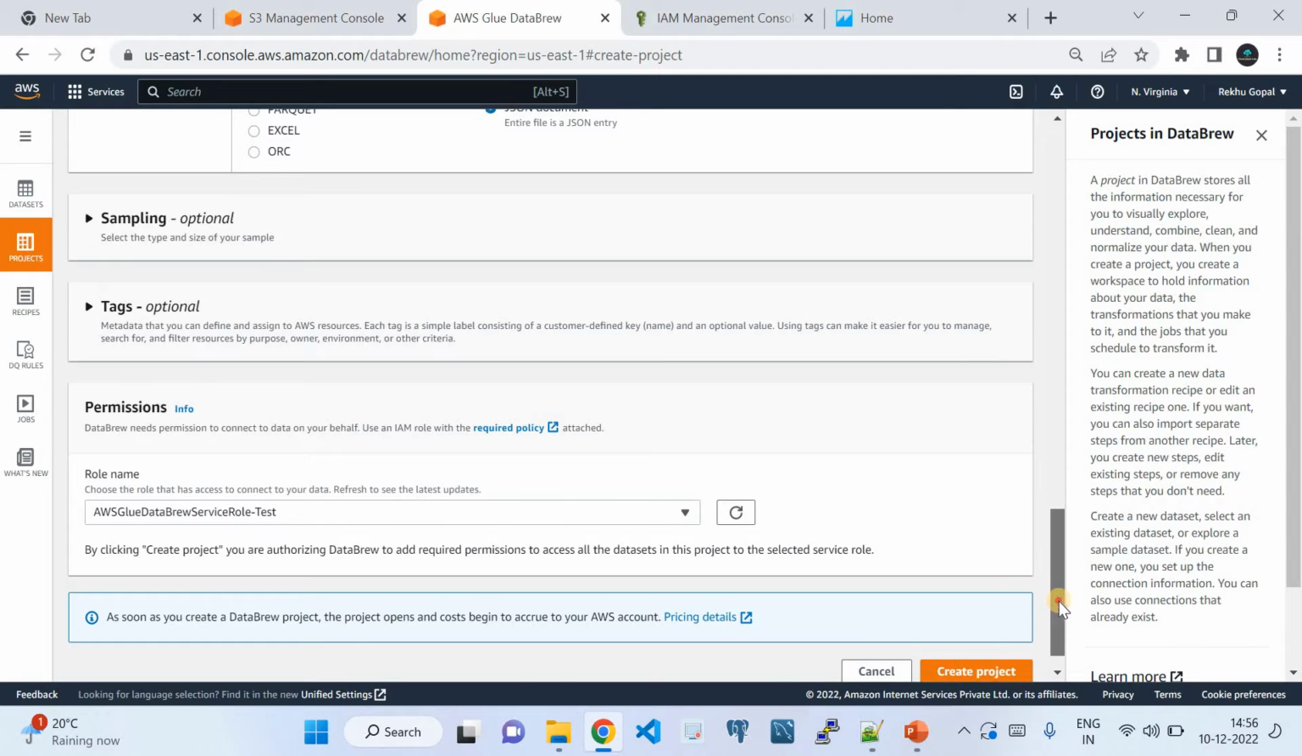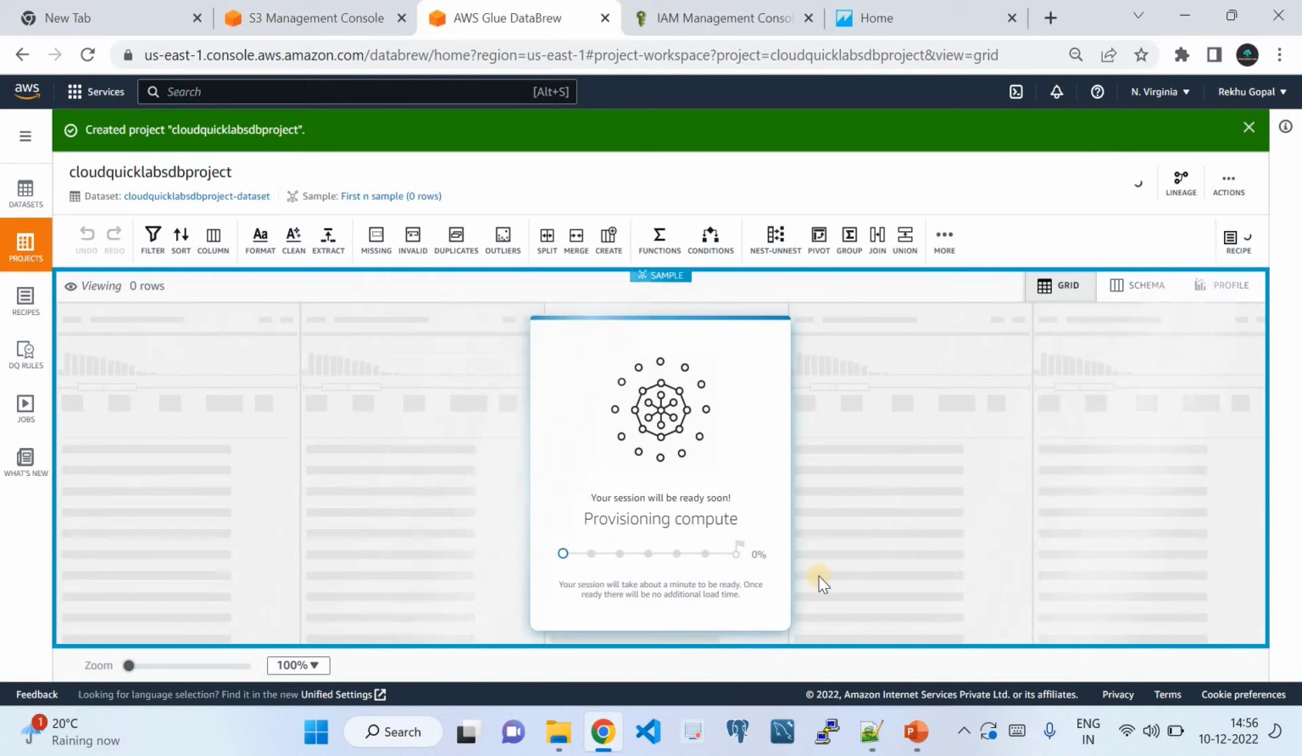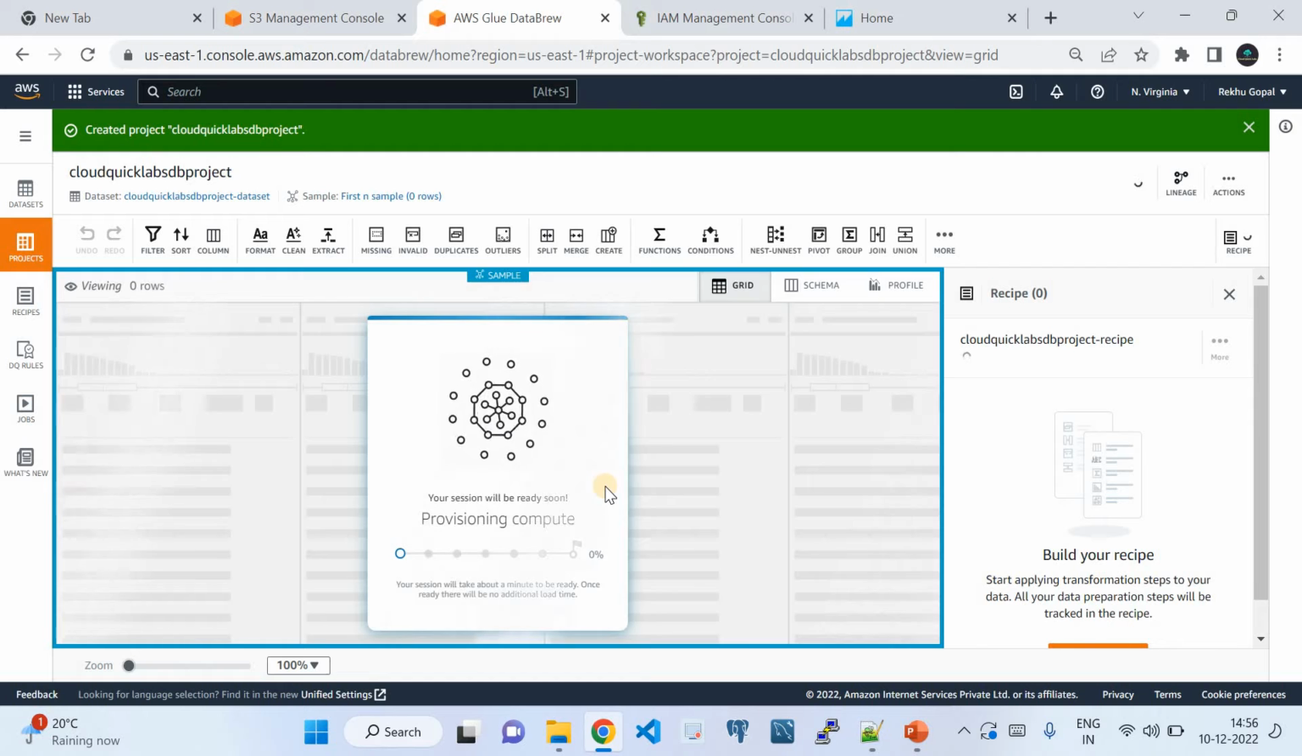All right, so permissions. In permissions, we have selected this one, and then we are done. So just click on create project. It will take you to another page where it initiates the configuration and starts to import the data from the source S3 bucket. This is how the project starts.